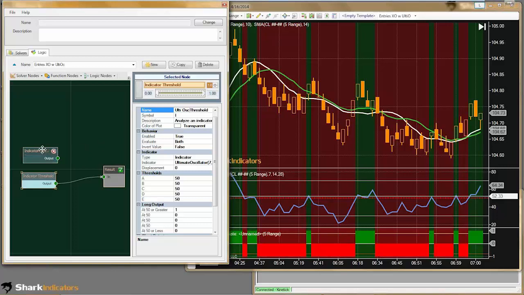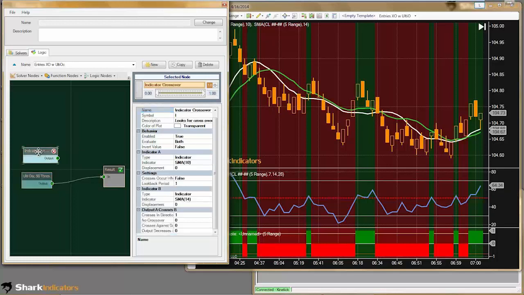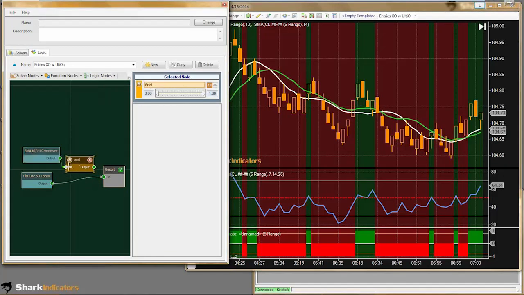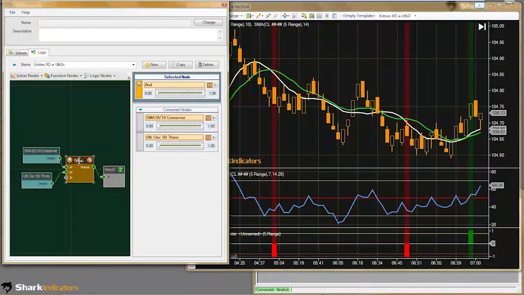All right, so that's our ultimate oscillator. And I'll just put 50 in there because we're looking for it to be above or below 50. And this crossover is a 1014. Just give that a name. All right, so the next thing we need to do is join those two solvers together with an AND node. So the AND node is saying that both solvers have to be in agreement before an output can go through the AND node.